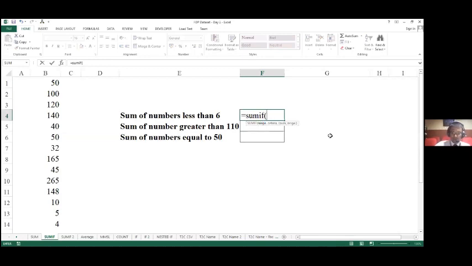Now the way I define the parameters for sum if is slightly different from the sum formula. At first I have to define the range, where Excel should look for the values. So I'm telling Excel, you have to look into a series starting from B1 to B14. It is a symmetrical range.